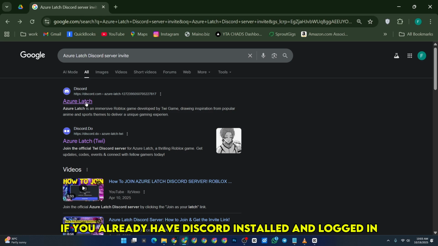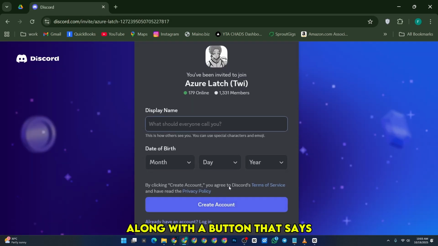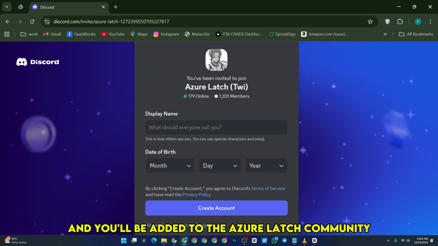If you already have Discord installed and logged in, you'll see the server's name and logo along with a button that says "Accept Invite" or "Join Server." Tap or click Accept Invite and you'll be added to the Azure Latch community right away.